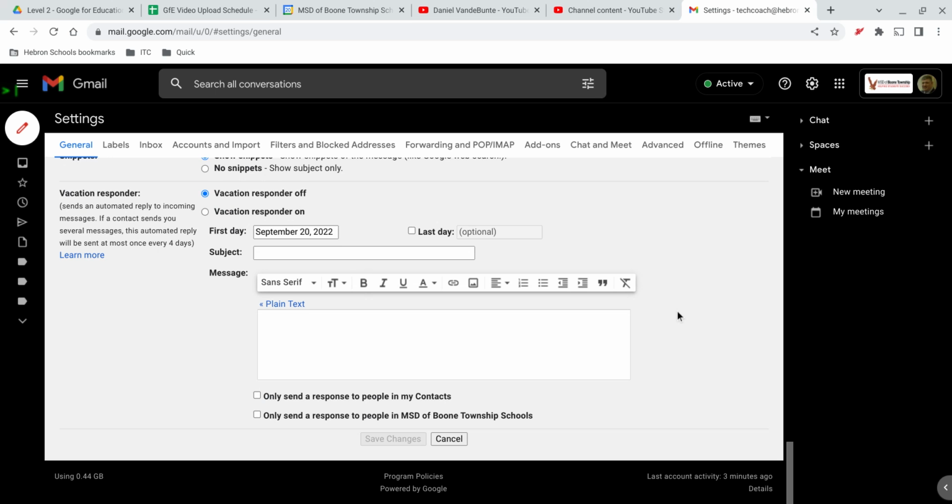So there's a number of different ways that you can use Gmail to help you send better, more professional looking emails.